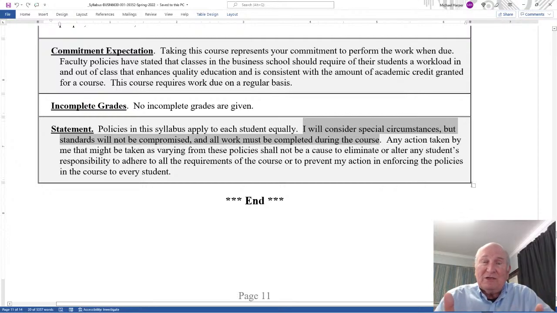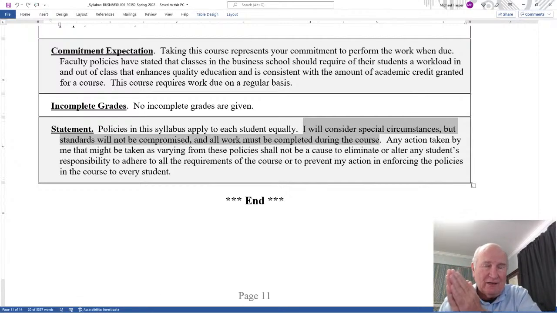And there's an example of a special circumstance. Okay, but I will not violate the standards of it. It has to be done on the due date and time. So that's what I mean by that.